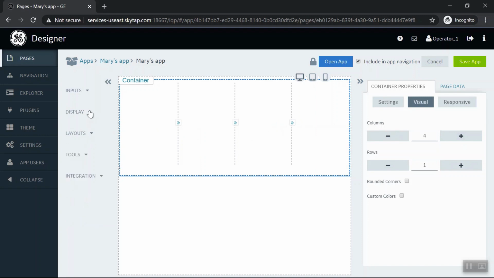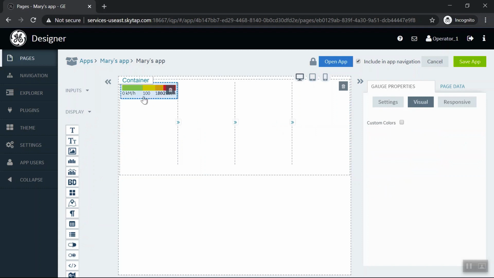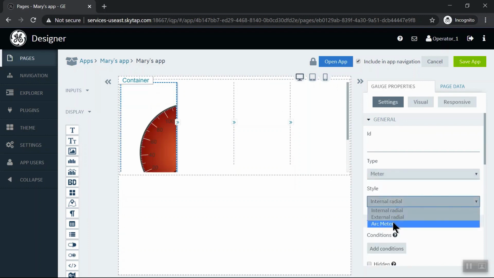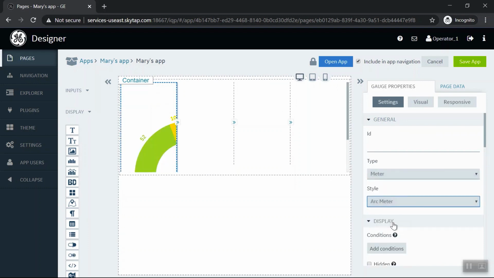And now I'm going to add a widget. And I'm going to add the gauge widget. Now I want to change this gauge to be a meter and an arc meter. So you can see now the data is displayed in an arc meter format.